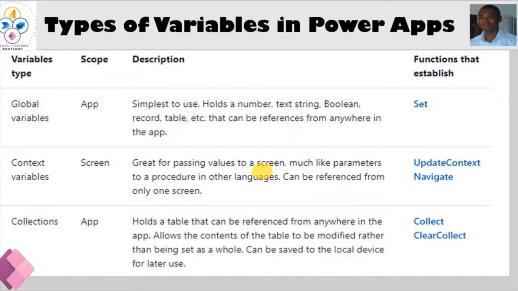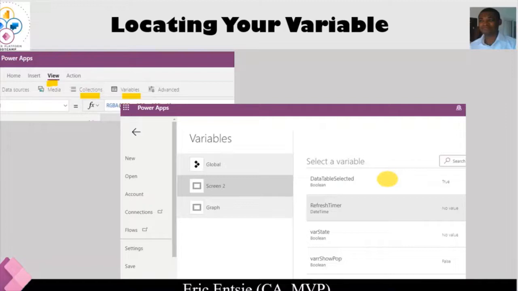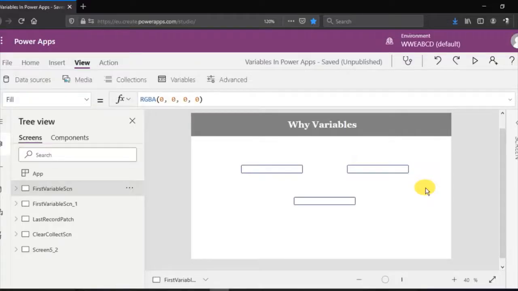Now, to create a global variable, we use a function called Set. To create a context variable, we use UpdateContext. And then to create a collection, we use ClearCollect and then Collect. So let's look.